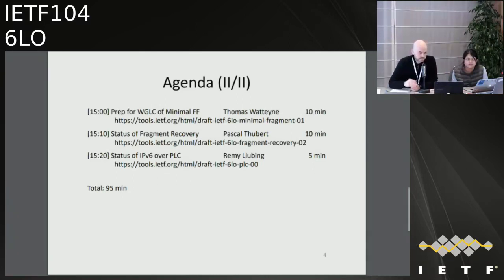Okay, so the chairs would like to propose adding one item at the end of the agenda, a very small one, perhaps less than 5 minutes, basically in order to talk about the 6LOW wiki. Is there any objection to adding this item to the agenda? Okay, thank you very much.